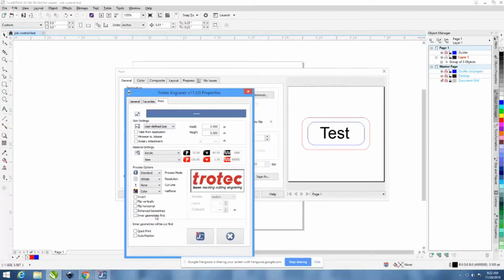Moving on to inner geometries first. I would suggest that you always use this. I don't know of an application where you wouldn't want to use it, except maybe if there's something in the way of your laser head. What this essentially does is, if we are cutting out our letters here, we would want to cut our letters out first, especially the inside of our inner geometries of our letters here, before cutting out this exact shape, if we were cutting a rectangle here.